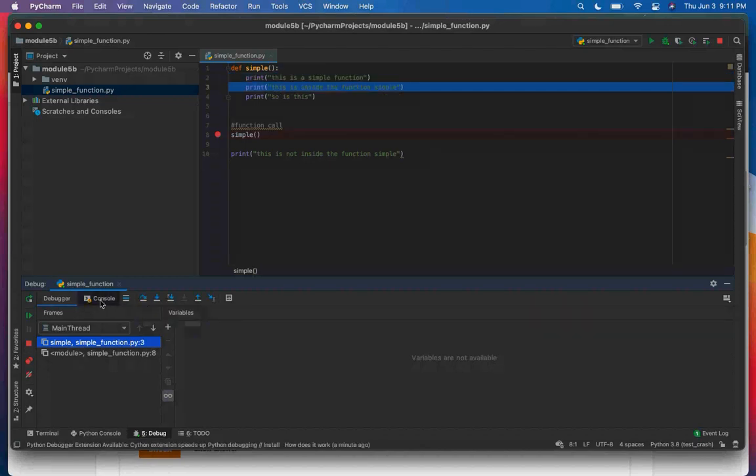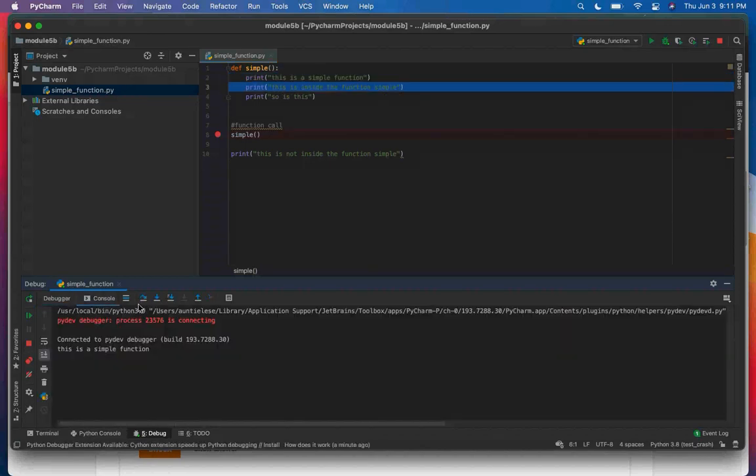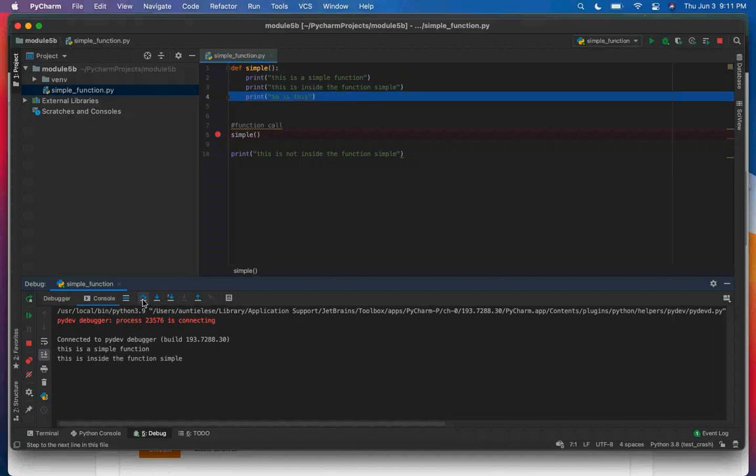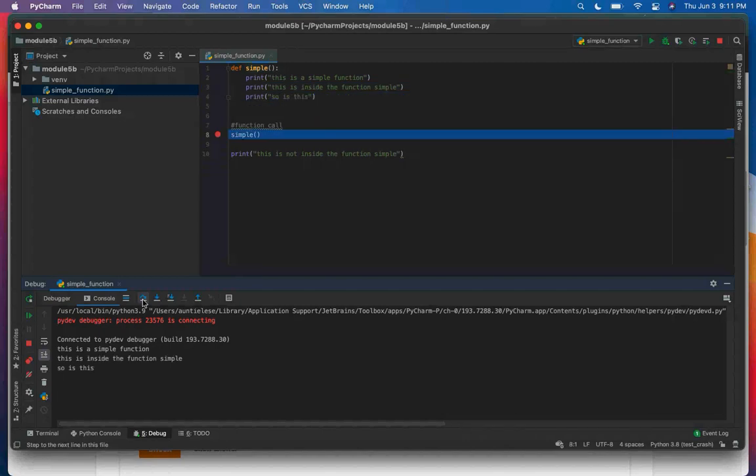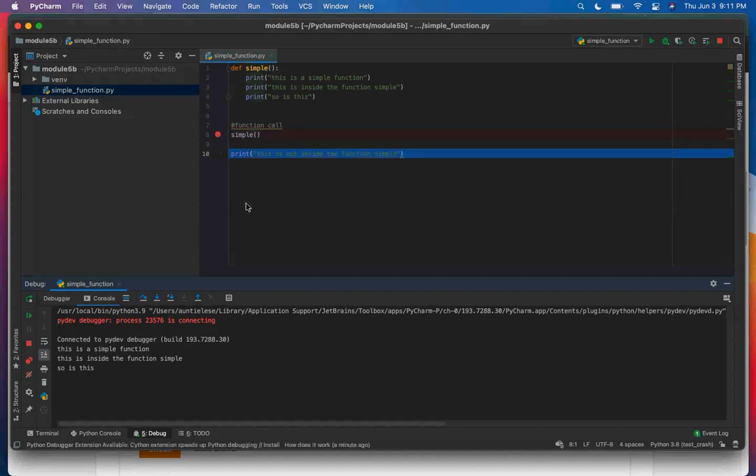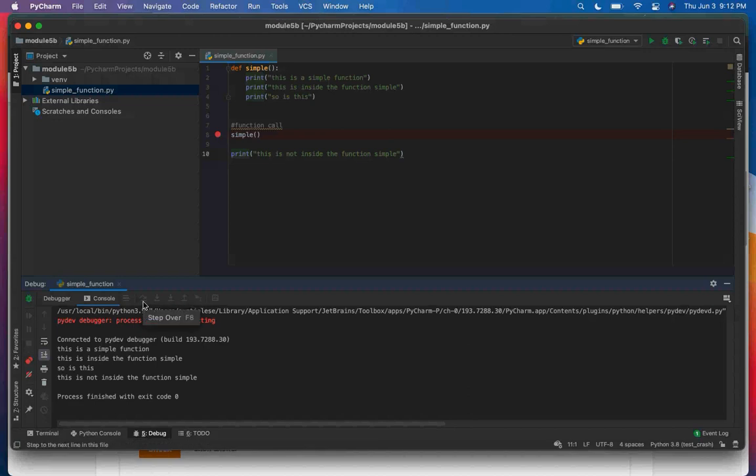I'm going to step over, and this is going to show up. This is a simple function. This is, you know, inside the function. So is this. And then when I'm done, I'm now at 10, and you'll see that I am no longer inside this function. I am outside the function on line 10, and this is not inside the function. So that's basically what a function is.